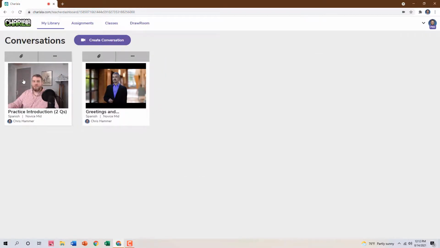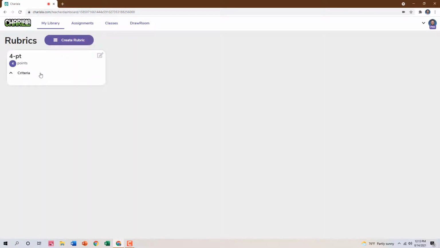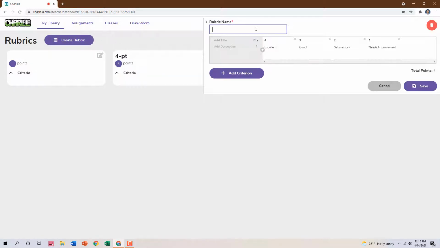Next steps. Normally we would go ahead and create an assignment based off of this conversation. Before we do that, I want to walk you through quickly creating a rubric that we'll be able to use to provide some quick feedback on this basic conversation. We create a rubric by going to My Library, clicking Rubrics. We can see I already have one created, but let's go ahead and create a new one today. Let's give it a very basic name. Let's go 4-point feedback.